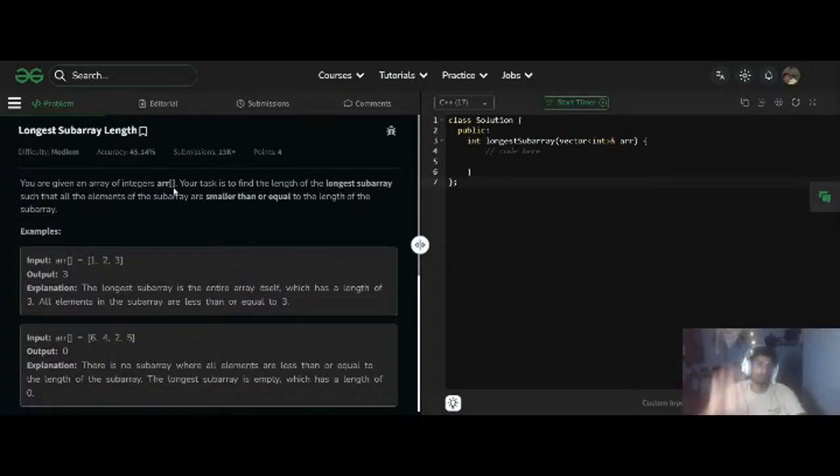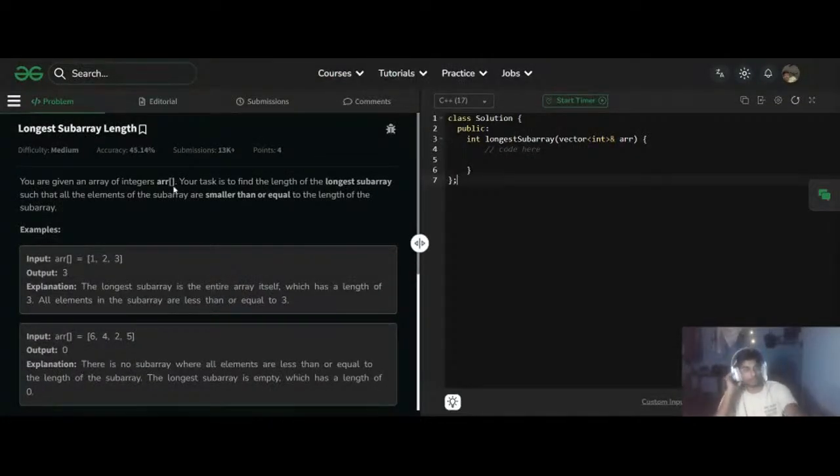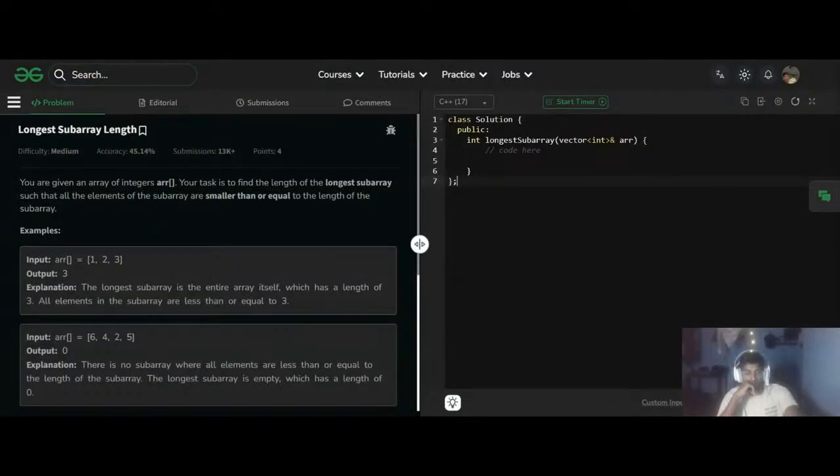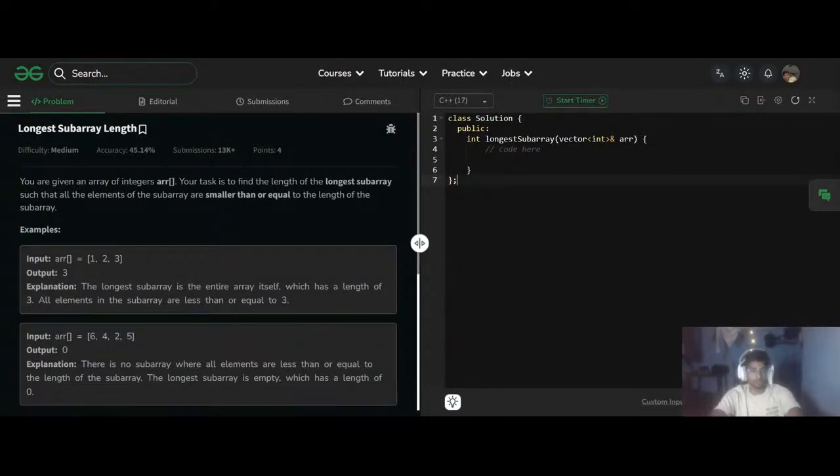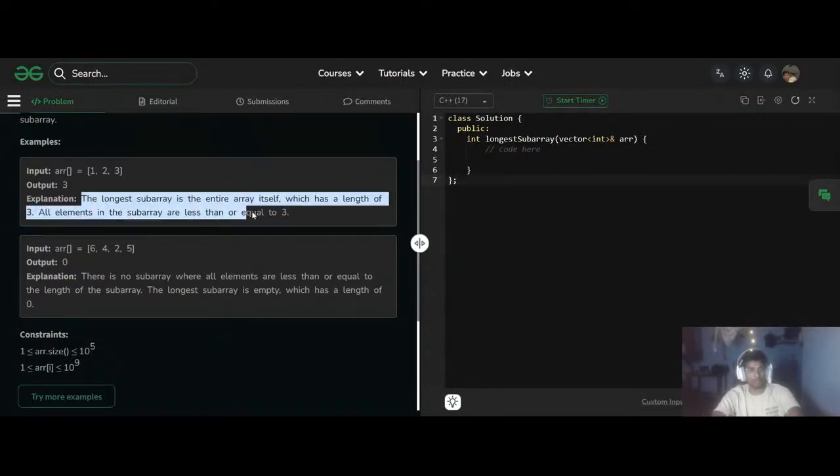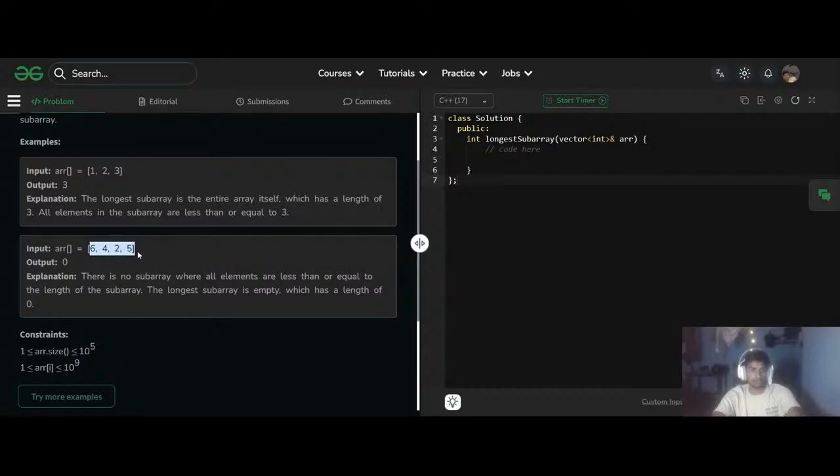What is the question? You are given an array of integers. The task is to find the length of the longest subarray such that all the elements of the subarray are smaller than or equal to the length of the subarray. Okay, smaller than or equal to. Okay, great.